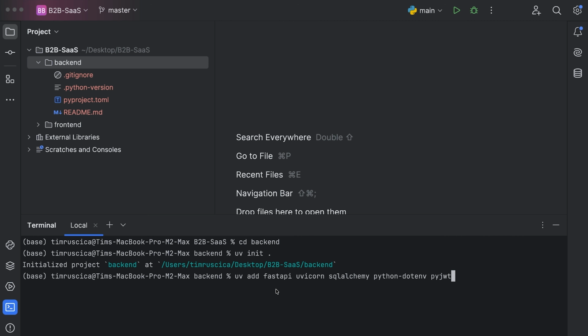Then we're going to use PyJWT. This is for verifying JWT tokens. We're going to bring in the Clerk Backend API. This is the Python package for Clerk that allows us to use Clerk on the backend for handling all of our authentication. We'll talk more about that later.